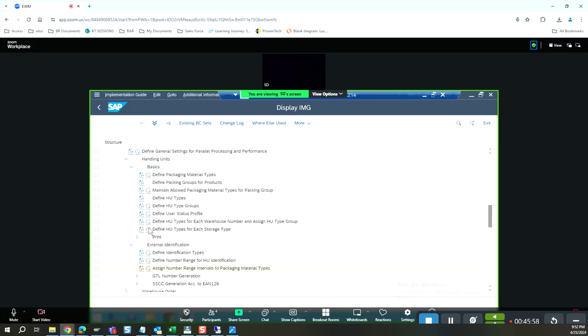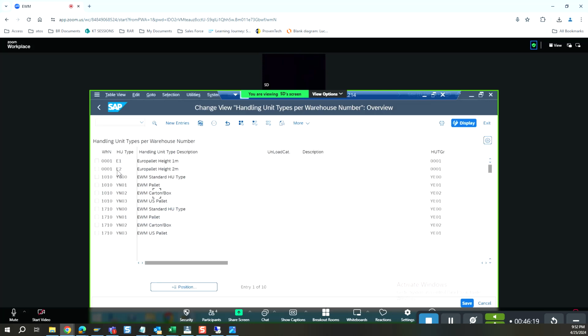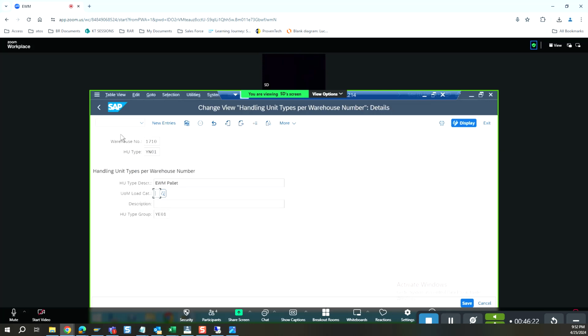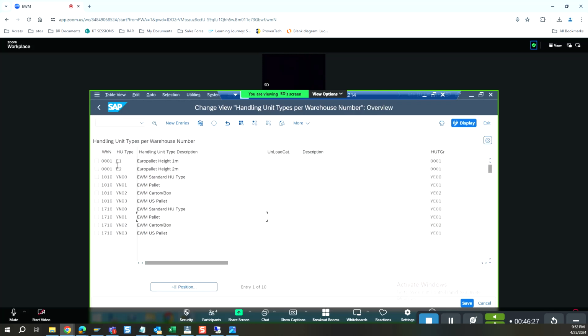Here, see here, the define HU in warehouse, and the storage type will define HU for each storage type. So this node you did not see in the previous one, the IM level, because this is not required. And here, if you come here, then you have to define the group, and at the warehouse level, you have to define the HU type here.